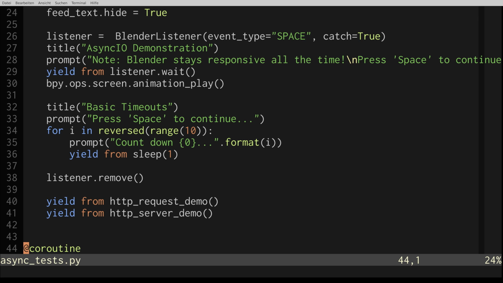Coroutines in AsyncIO almost look like normal synchronous control flow. This loop, for example, runs from 9 to 0, waiting for 1 second to pass at each iteration. Implementing the same thing with callbacks or operators is a lot messier. The last two lines call the other two demonstrations, which I won't cover in detail now.